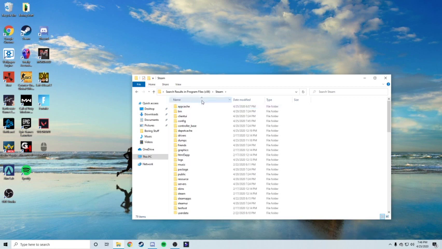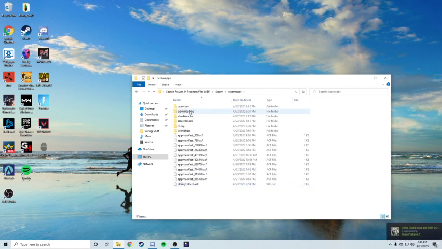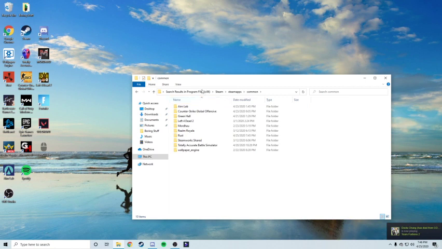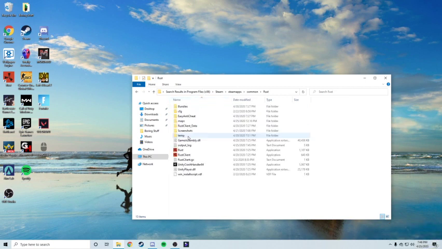Now in here, when you're in Steam, you want to go all the way down to Steam Apps. Once again, you can search that in Steam. Then when you're in here, you want to go to Common in the Steam Apps. Then you want to find your application which you need to fix, which is today, Rust.